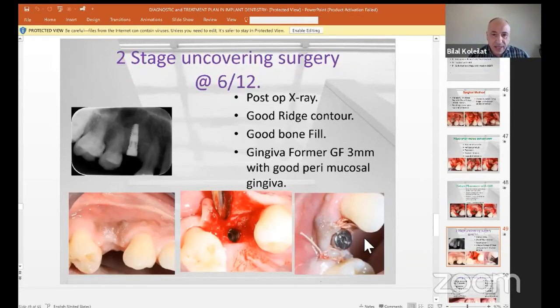And that's the healing. We waited 6 months to do the second stage uncovering. We can see the healing stage. We have very good contour, good healing, still good attached gingiva. On opening, we can see that there is blood. That means we have vital blood, a good bone around the implant platform. And we fit a longer healing collar to be able to start the prosthetic impression.